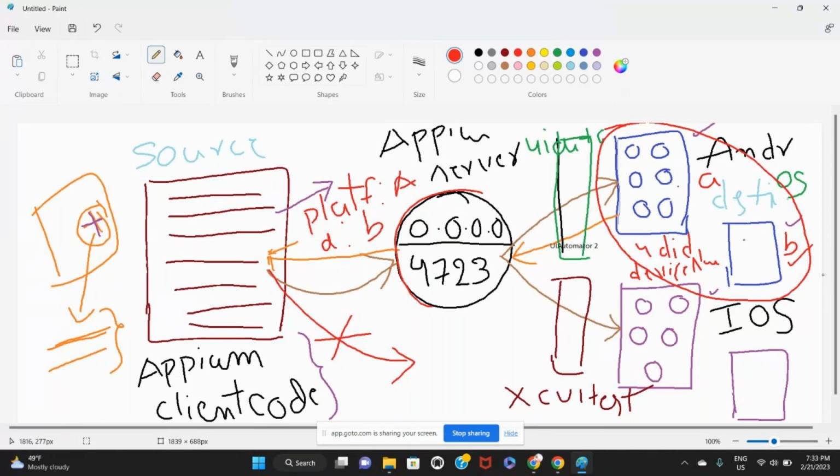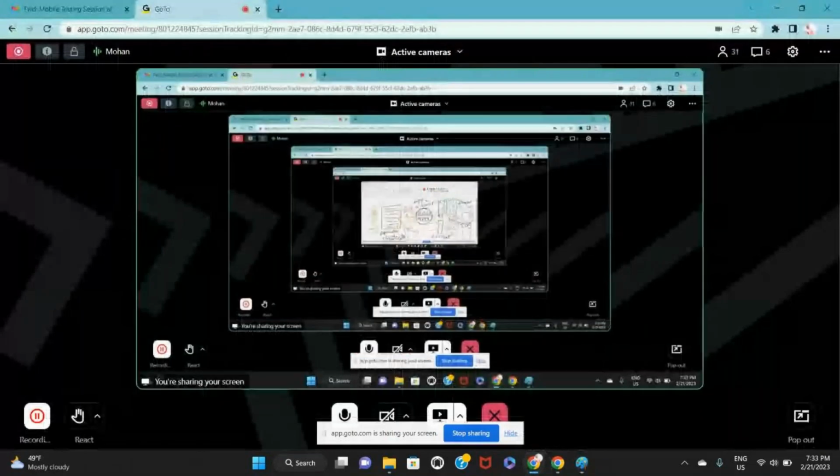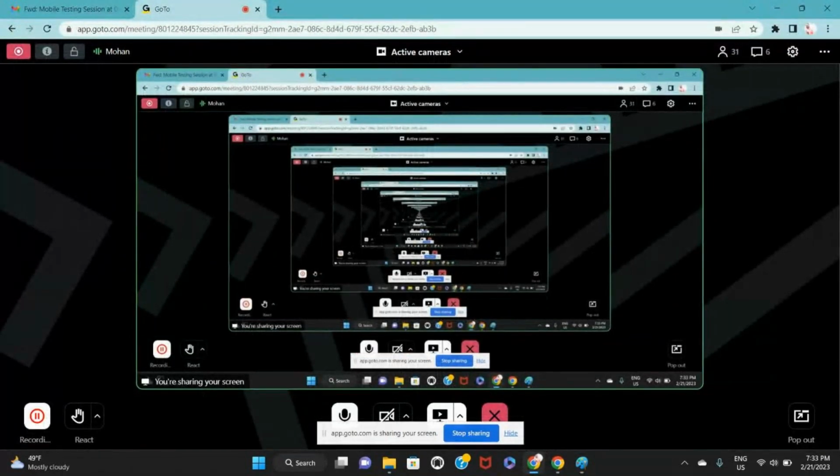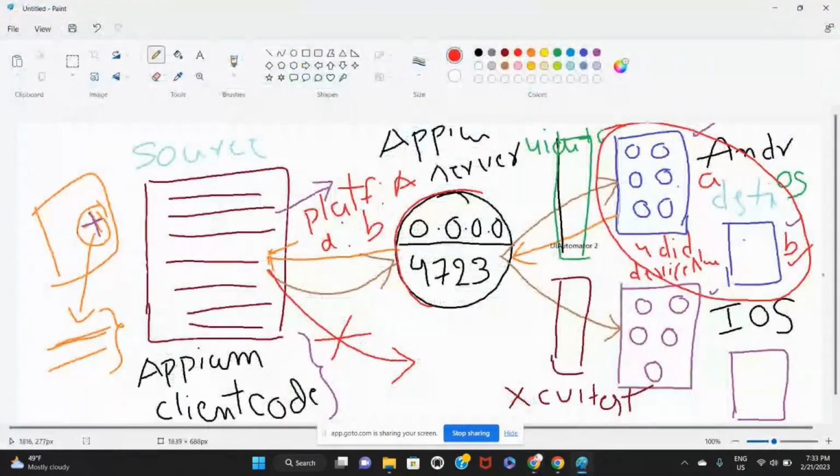This is the whole heart of the entire Appium, and everything runs on this. I hope it's clear for everyone. Or if anyone wants me to repeat, you could come up and say it right away. Any questions?